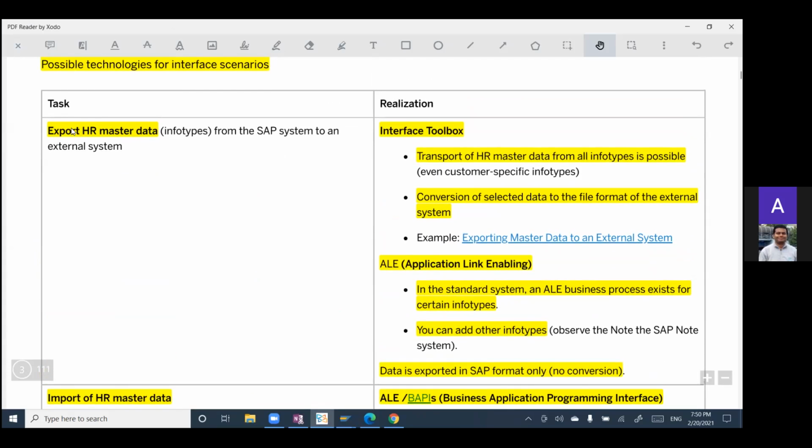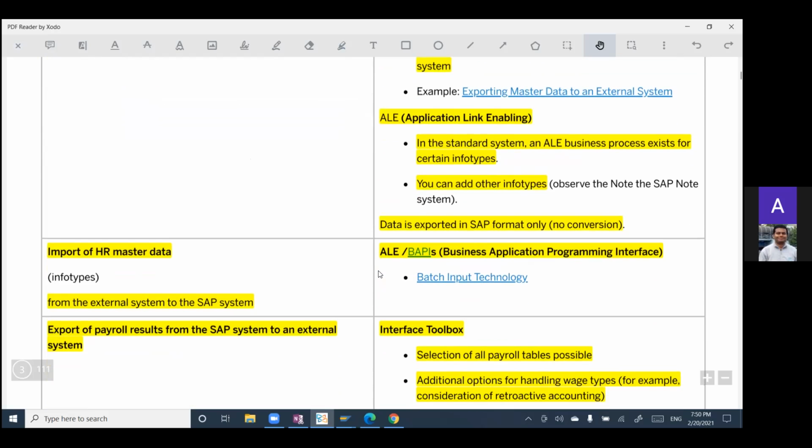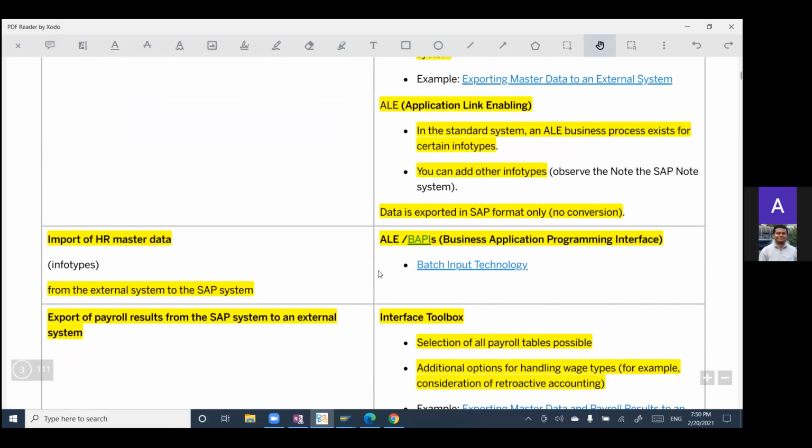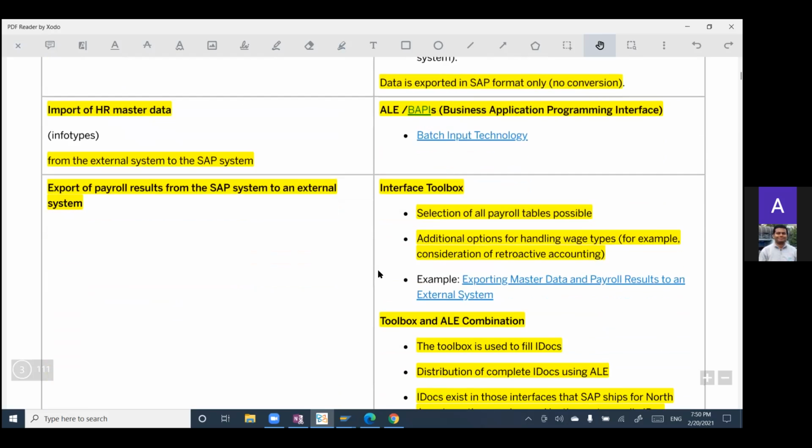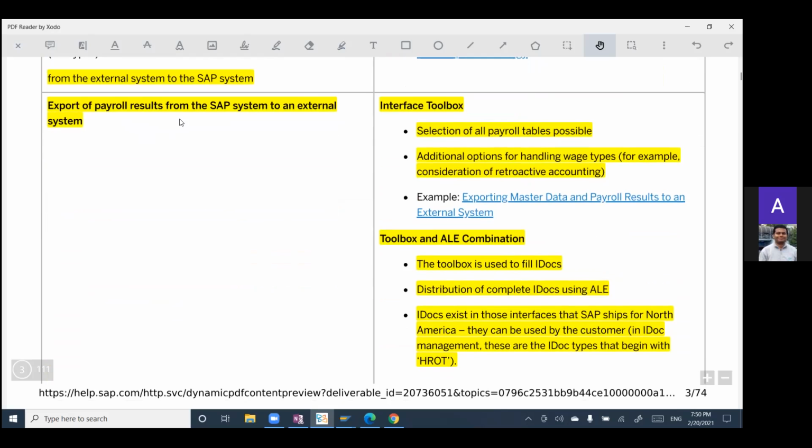For example, export HR master data. There are two methods to export this data: the interface toolbox and the ALE. Any one of these you can use, or it can also be a combination of both, depending upon your setup. Also HR master data from info type level. You can also schedule and export payroll results from the SAP system.